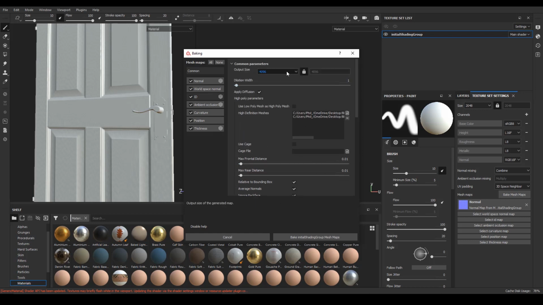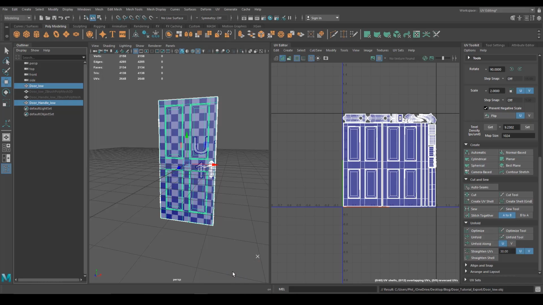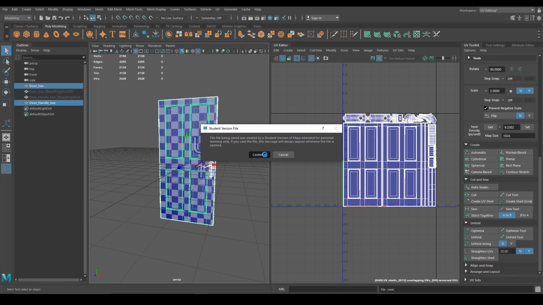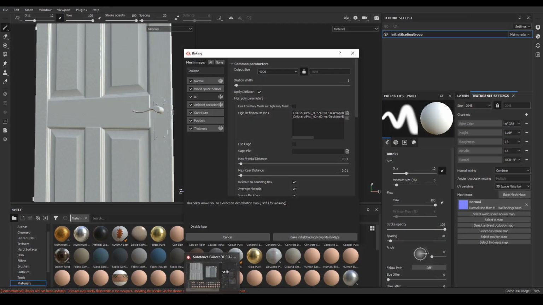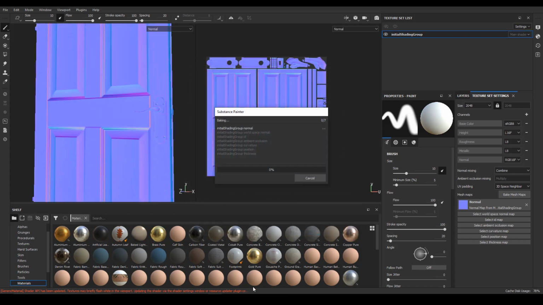One thing I'm going to do before I actually hit bake is close down any other software that I've got open. So I'll just save my Maya and close that. And I'll probably have to close Camtasia just to speed up the process, because like I say, it's going to take about 10 to 15 minutes for it to generate the materials. So I'm going to hit bake now, pause the video, and then unpause it when it's done. So I hit bake.